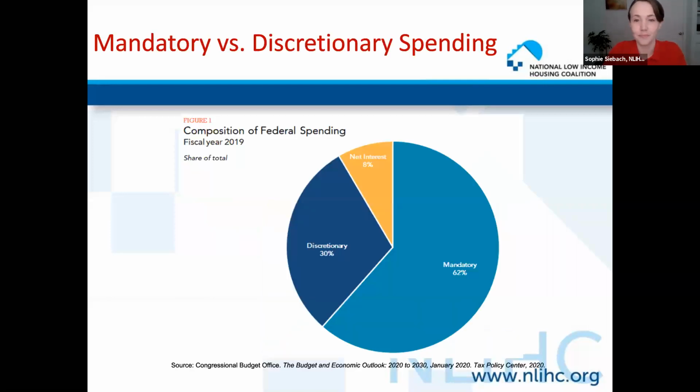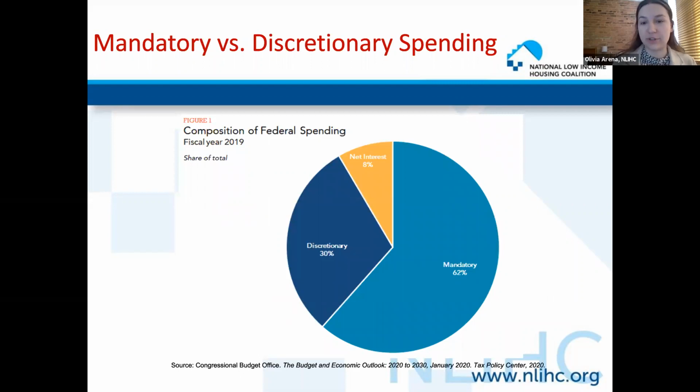Thanks, Sophie. So there are two types of spending in the budgetary process, mandatory and discretionary. Mandatory spending is automatically devoted to a program. Congress has little control over mandatory spending, and examples include Medicaid, Medicare, and Social Security. Discretionary spending is subject to an annual approval process by Congress.